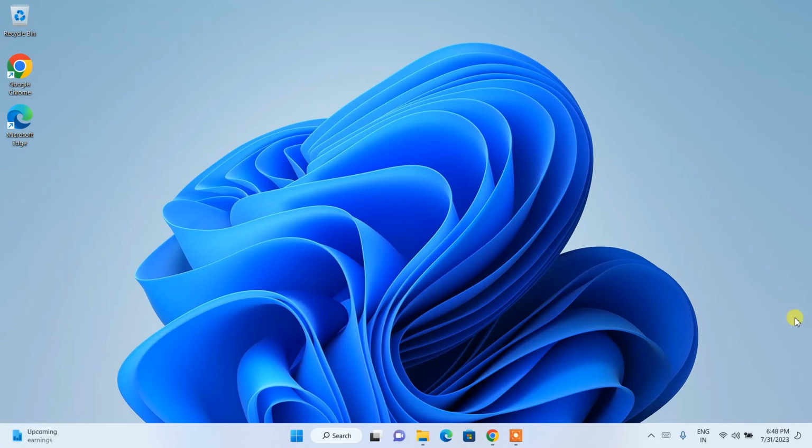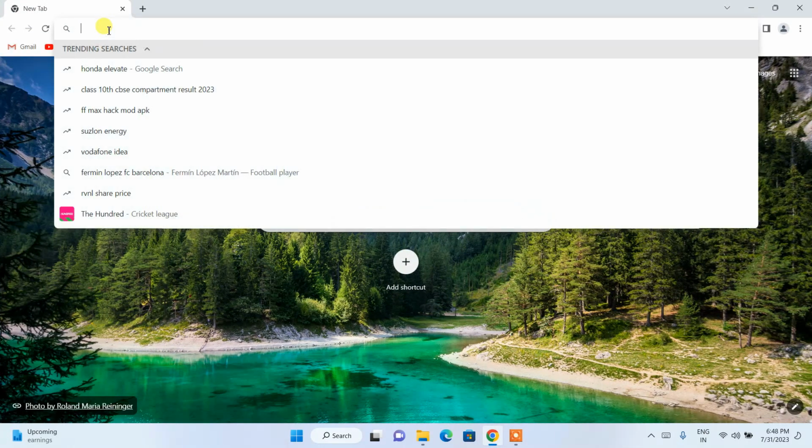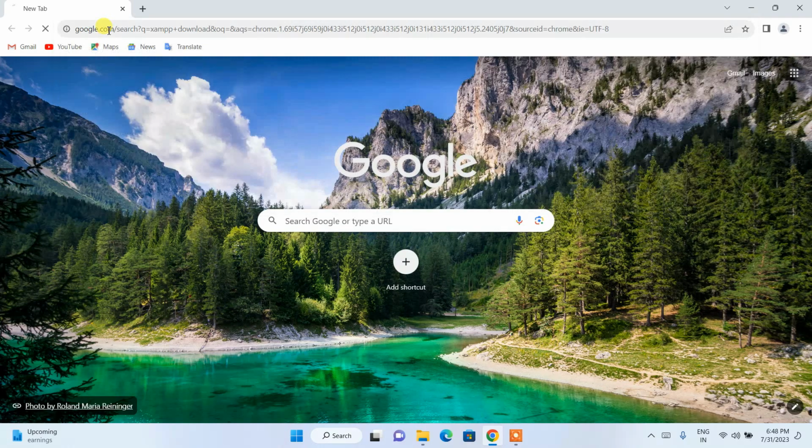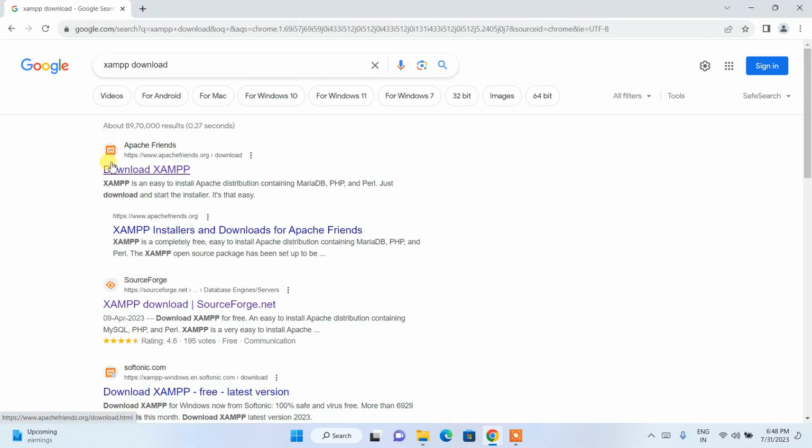Now to install XAMPP, you need to first simply go to your favorite browser and in the address bar, you need to just simply search with XAMPP download and hit enter. And this is going to show you this download XAMPP. So here you can see www.apachefriends.org is our first search result.